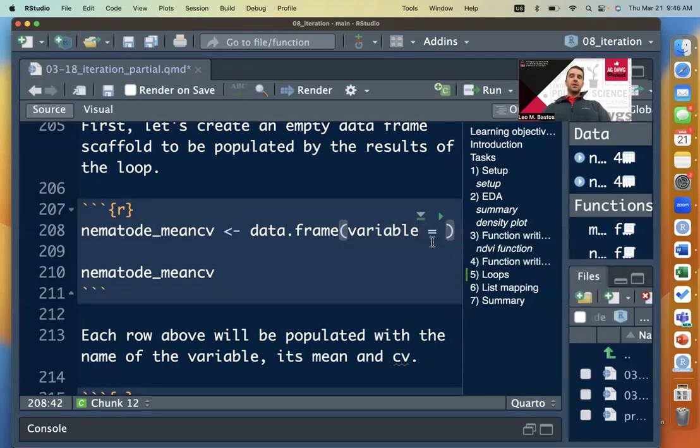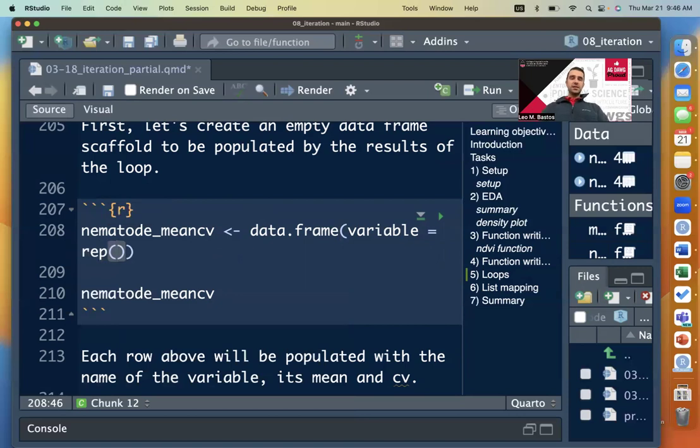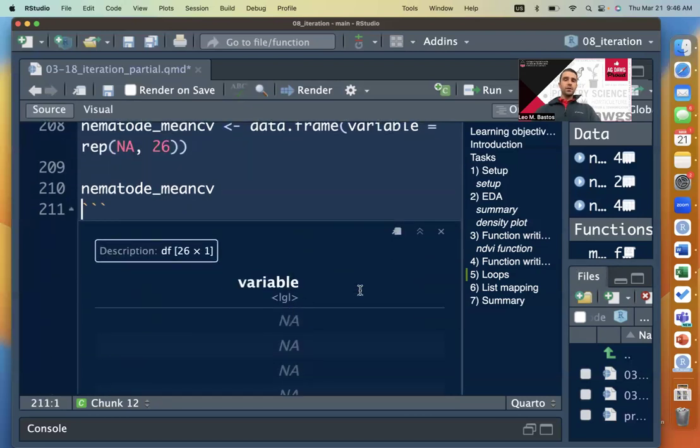So the first column here is variable. For us to determine the length of this data frame, this column is going to repeat NA 26 times because we have 26 columns we're getting the values from. We're going to use the function rep to repeat a value. In this case, we're repeating NA. Make sure you type that uppercase so it's understood as the actual not available. And then we're repeating that 26 times, so you can just say rep NA 26. If you run this and we print it, this is what you're going to see.